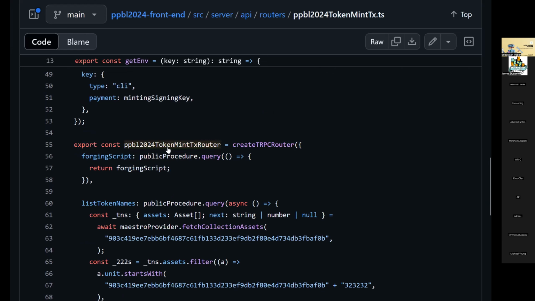Right now, we're finally getting to some back end code that helps us interact with the blockchain. The name of this thing on line 55 is the name we imported into our root router, and we saw it in that table of contents.